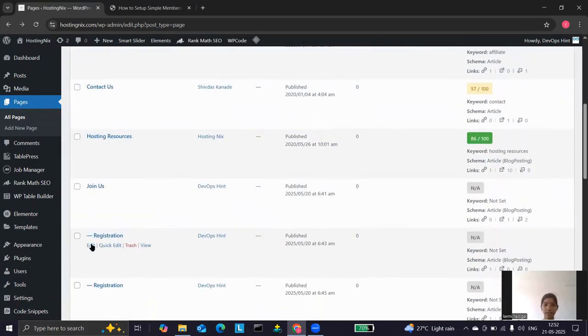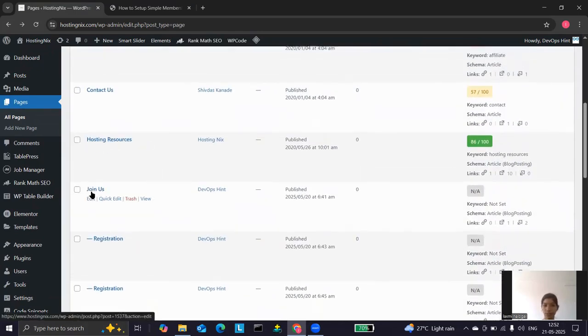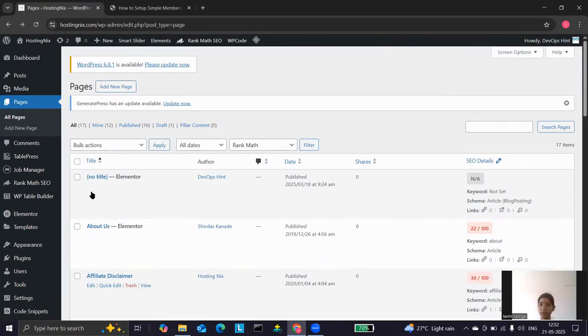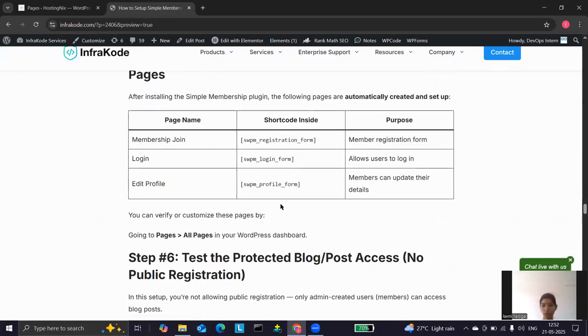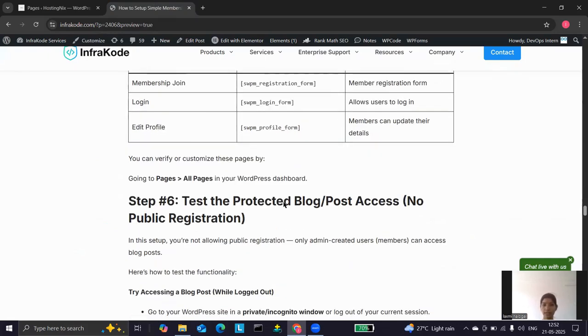Like this, it also created the registration and join us pages. It was automatically created by the plugin. We don't have to create any page for the specific registration or login. Using this shortcode, it will be created.